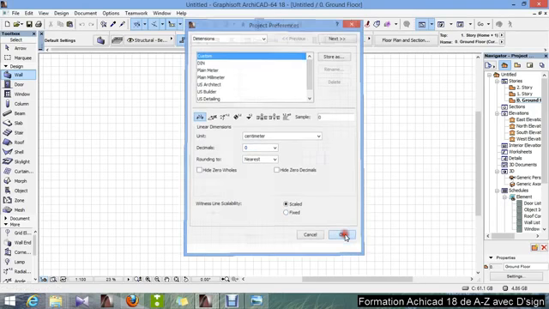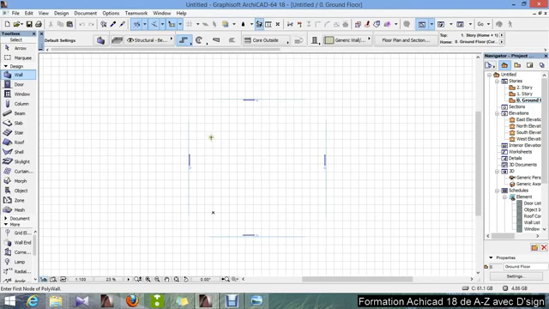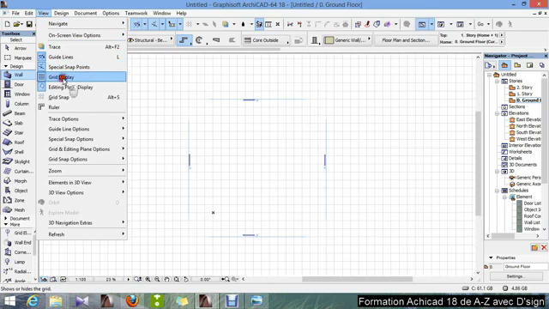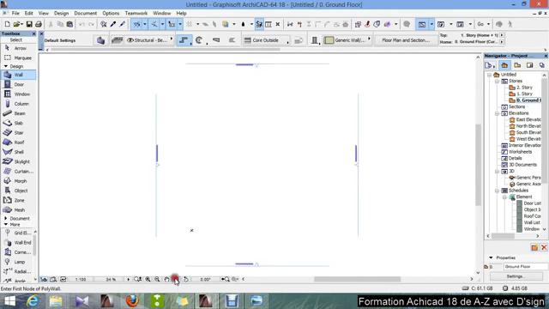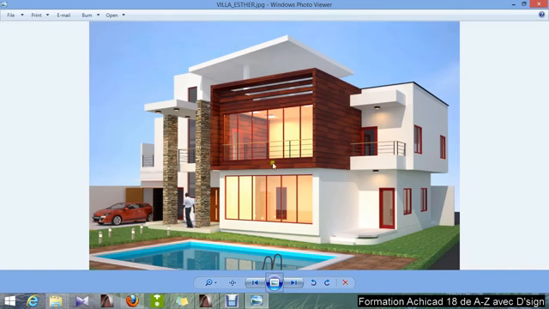without decimals. OK. Then what I'm going to do now is disable this grid display. I go to View and click on Grid Display. Then I'm going to fit in window. Then what we will do is draw this model, as I said earlier.